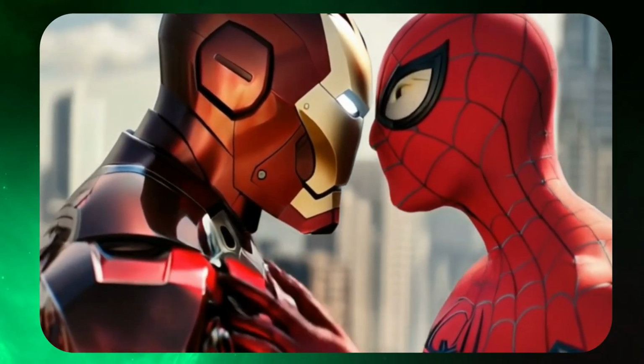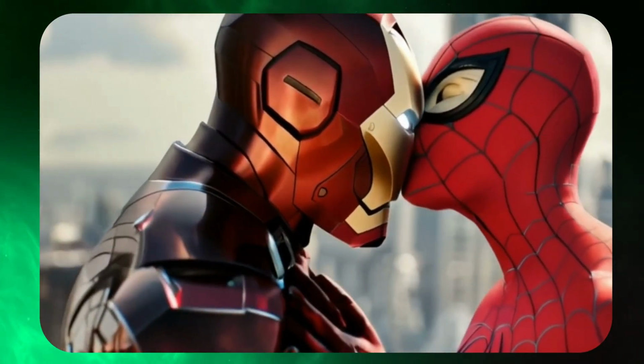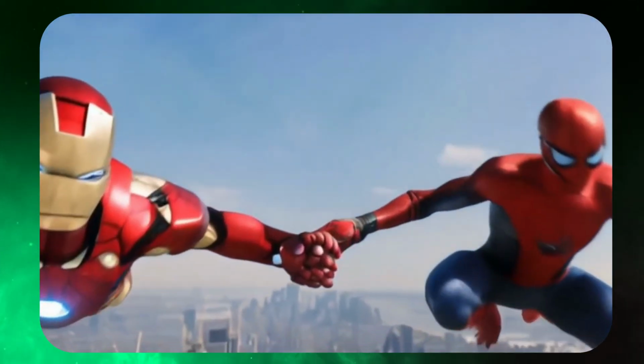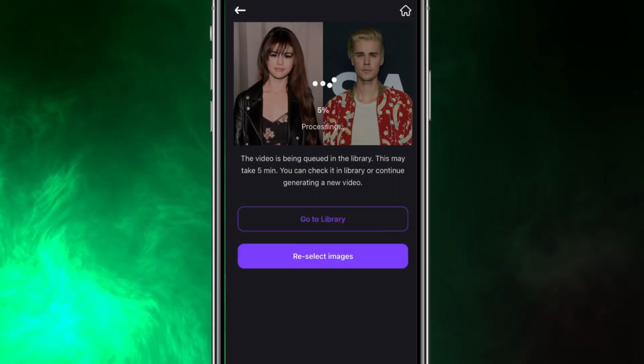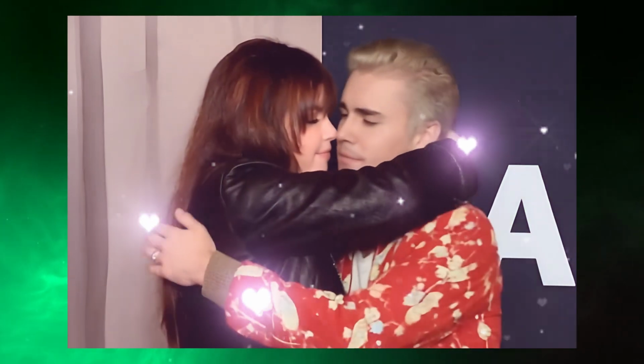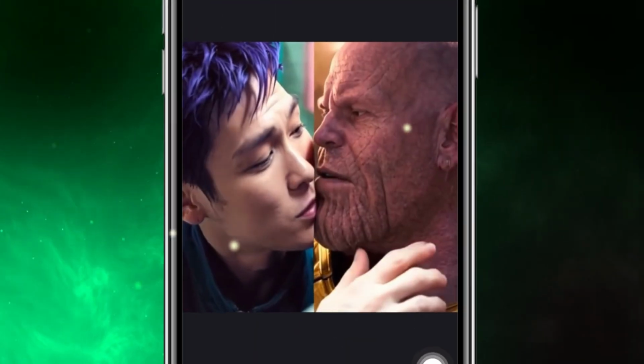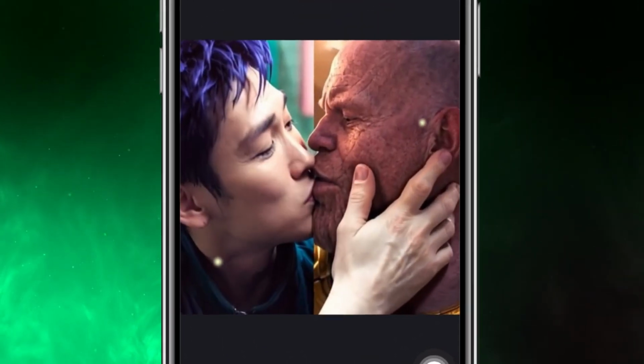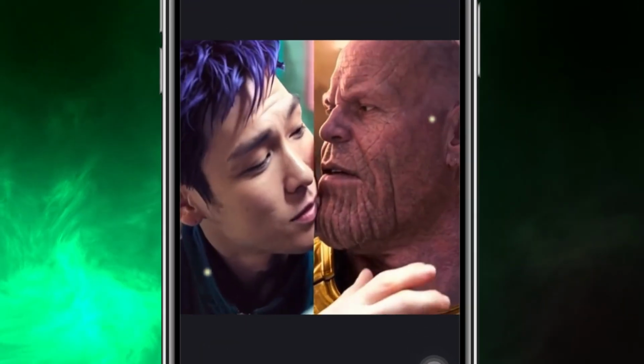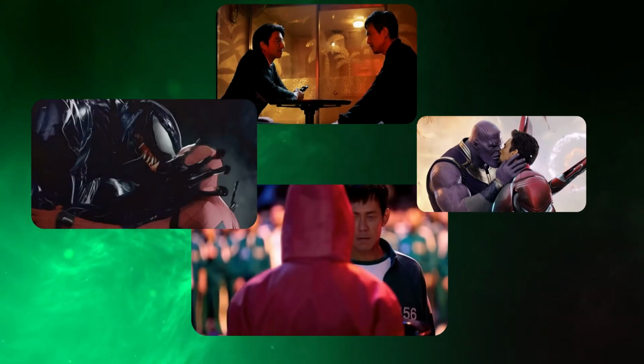OMG. That's so weird. Besides, with AI, you can even witness the iconic reunion embrace of Justin Bieber and Selena Gomez. No matter what combination you come up with, you can create it using just a couple of images. In this video, I will recommend a free AI kissing and hugging generator that helps you easily produce these viral hugging and kissing videos.